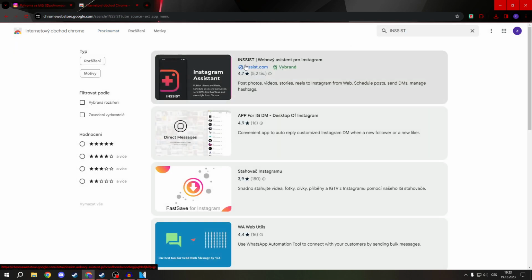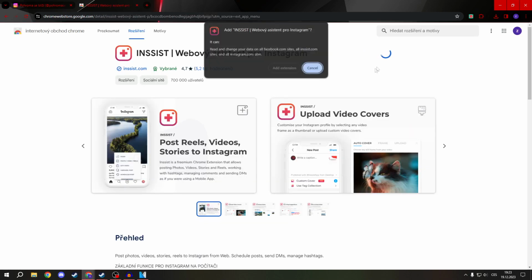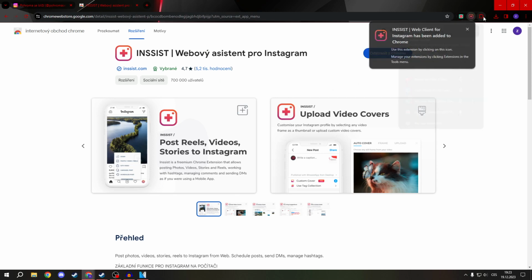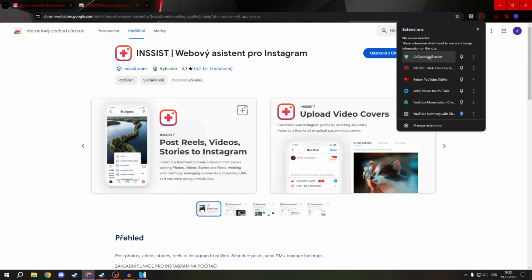Now select the first extension. Click on Add to Chrome and then click Add Extension. You're almost there. Once the extension is added, you'll notice a little puzzle piece icon in the top right corner and click on it.